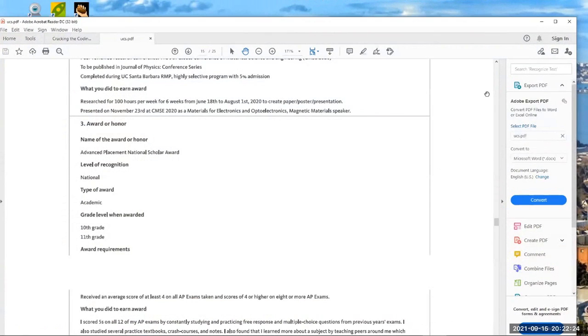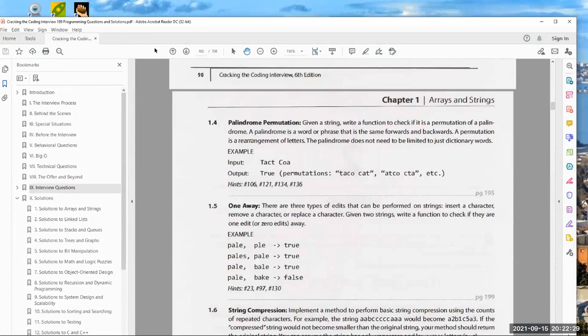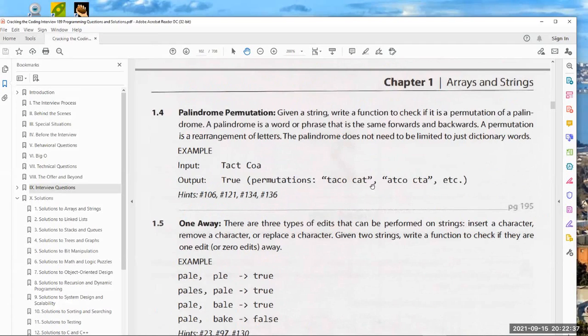Let's go back to the previous one. This is a coding problem, okay? Look at this one. So you have time to practice, right? Oh, yeah, I was wondering if you could go over the palindrome permutation one. A palindrome permutation? Yeah. Okay.